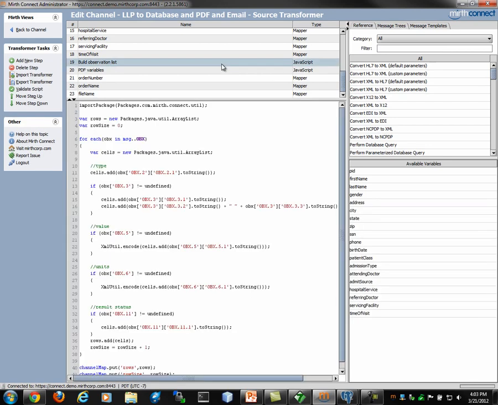I won't get too much into detail with the JavaScript steps, but this JavaScript step is basically going through all of the OBX segments in the inbound message and adding them into an array. We're going to use these variables later to build up a table.